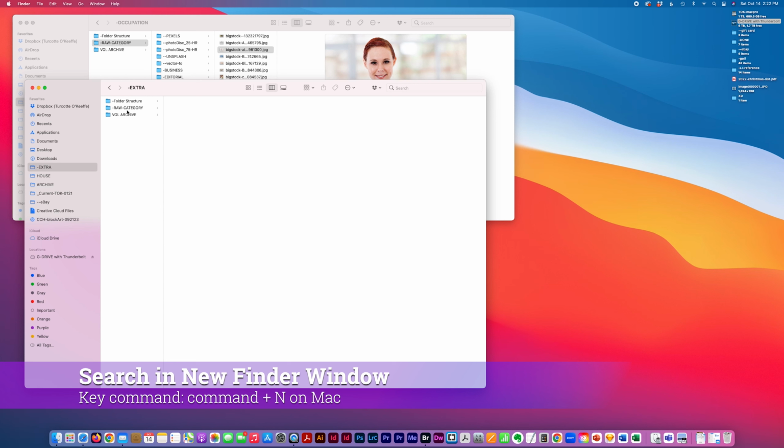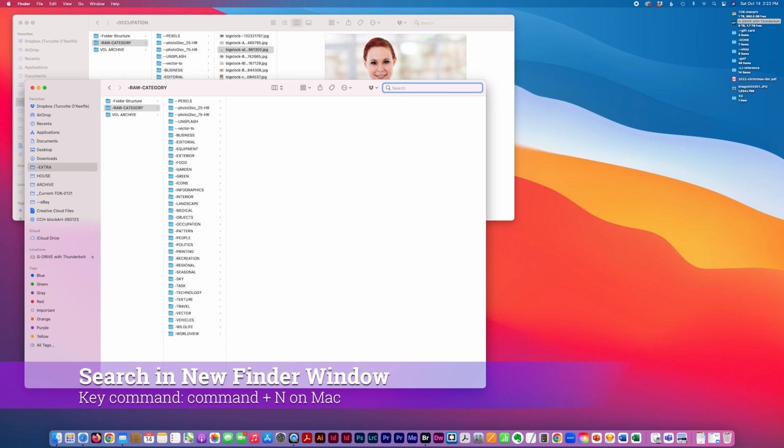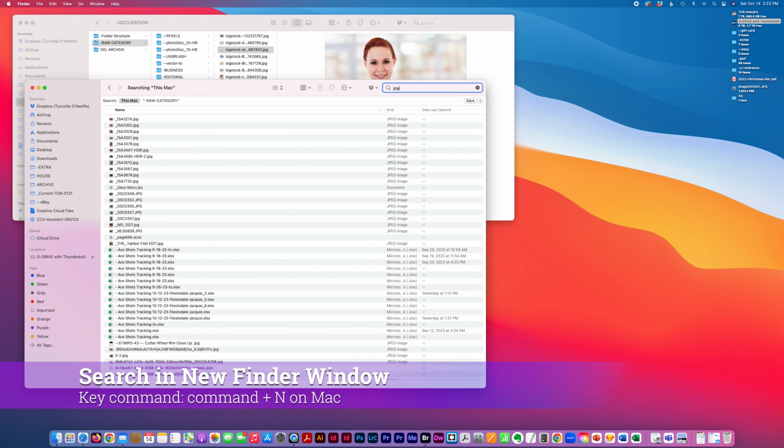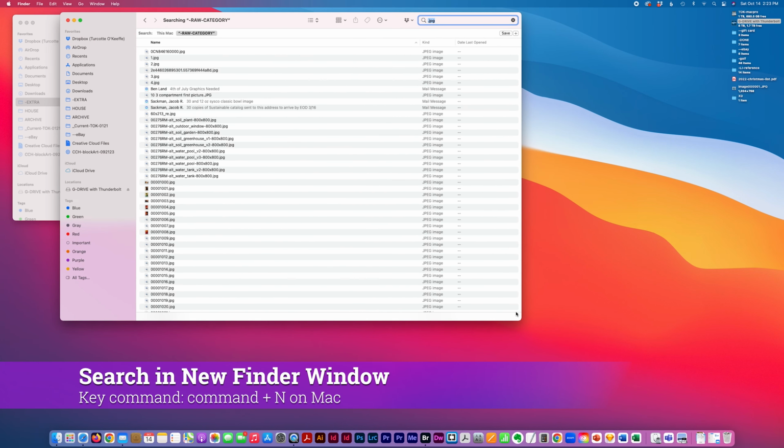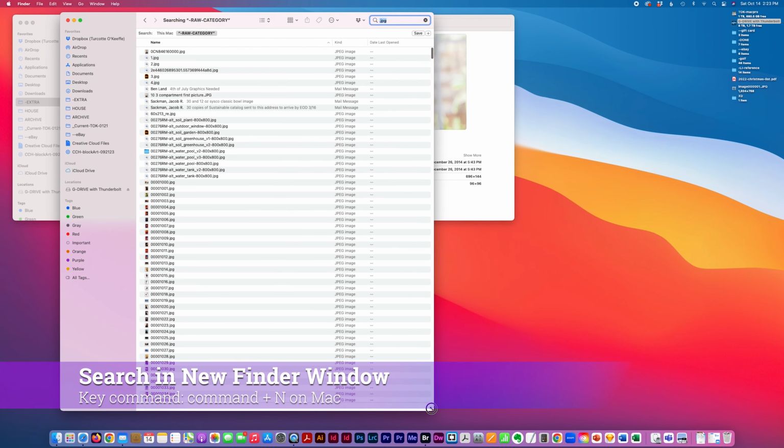It's in this folder, and I'm going to search within the folder where my images are located, and I'm finding all the JPEGs.